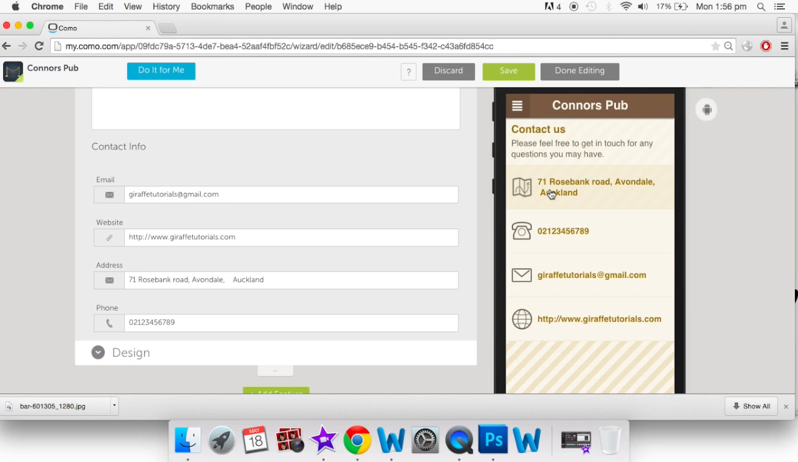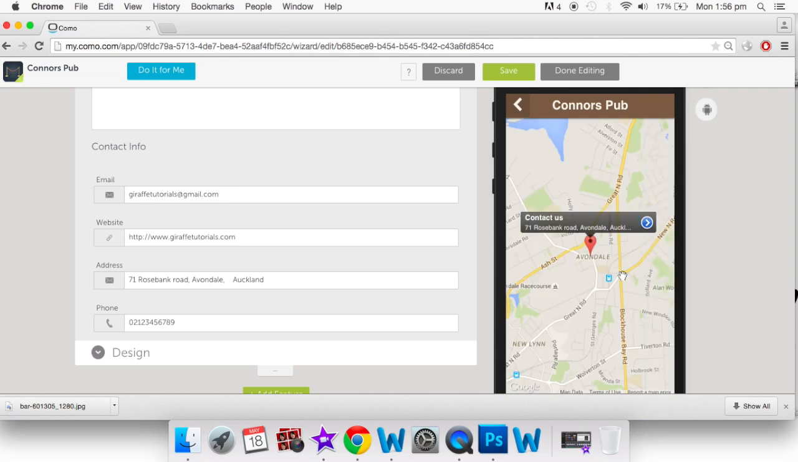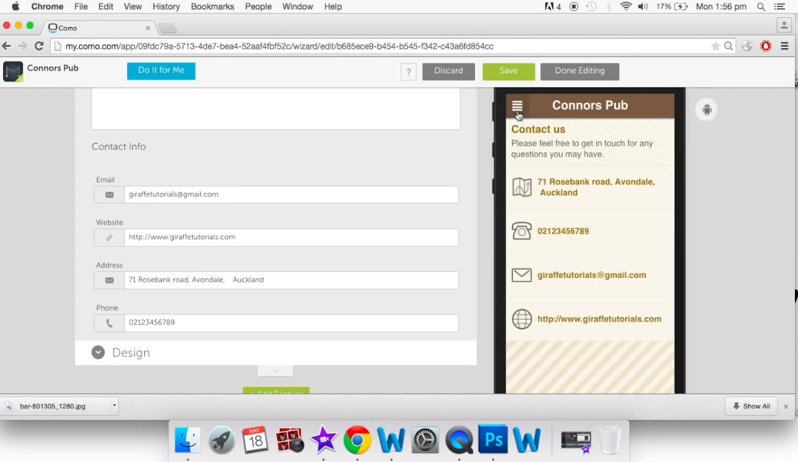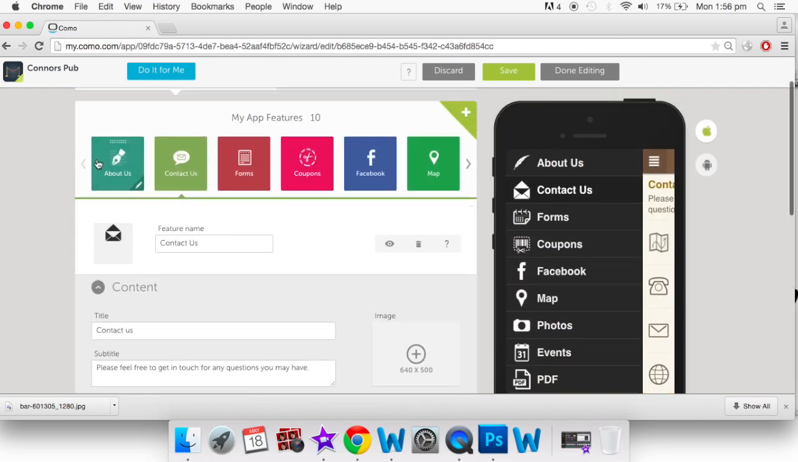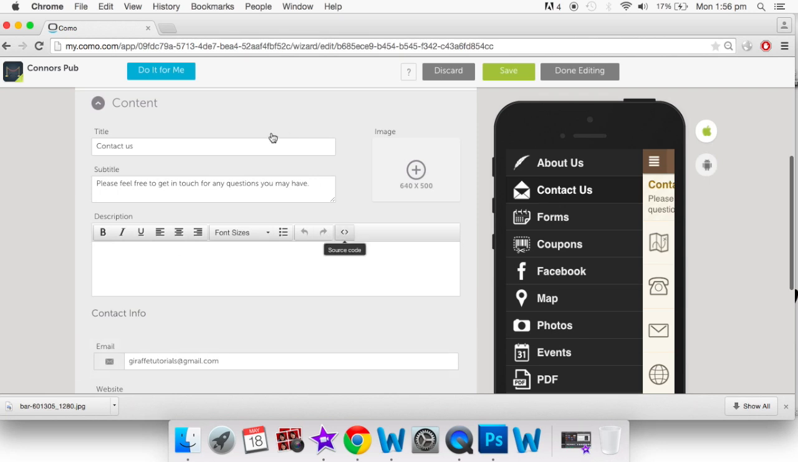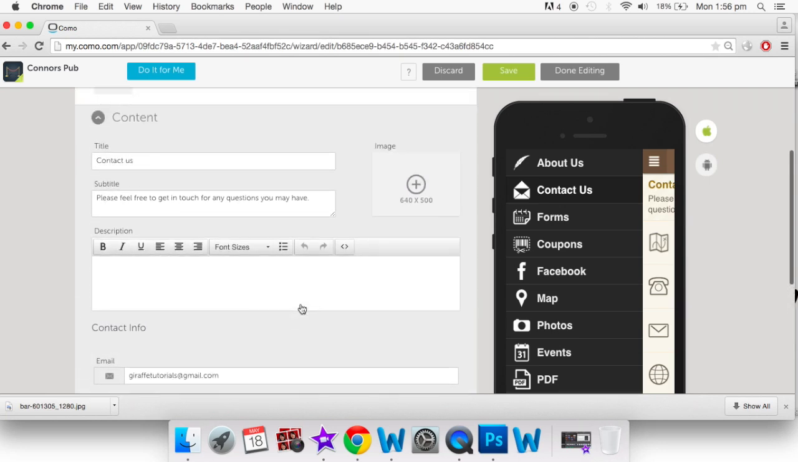And if they were just to select on the map of your location, so we just click on that, you can see that it comes up with a map of where you guys are located as well. So that works very much just like our About Us page, and all you need to do is just go through and fill in the blanks.